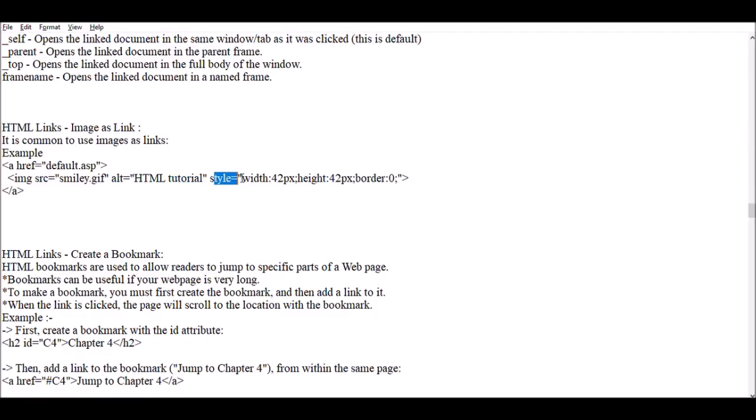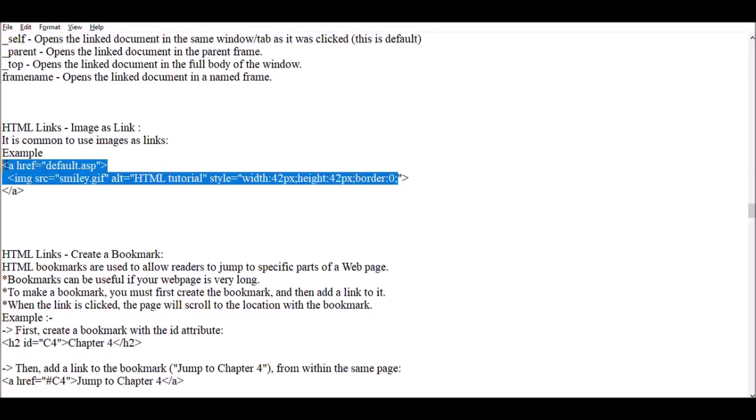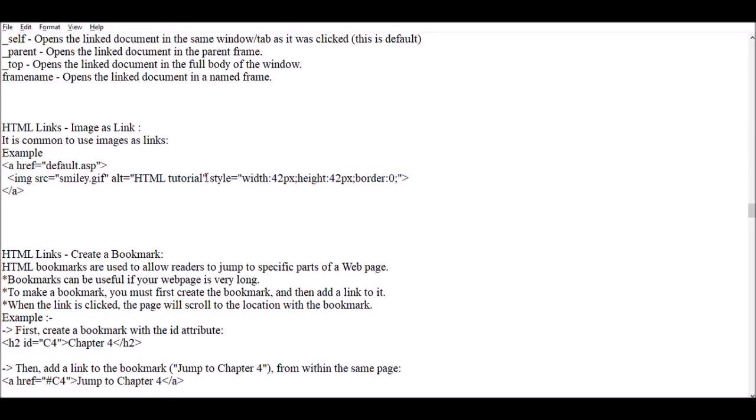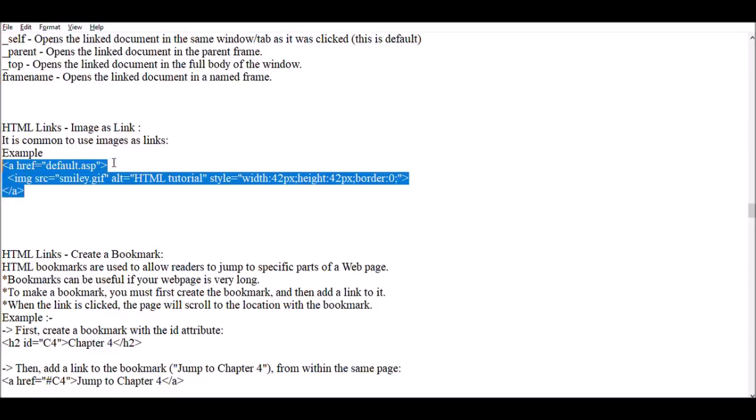Style is the attribute which gives the styling to the image. Here you set the width to 42 px, which means pixels. You have to set the width in pixels, height 42 pixels, and you set the border to 0, which means there is no border on the image. When you click on the image, as the anchor tag is mentioned outside the image tag, you should move to the page called default.asp. If such a page exists, you move to it, and if not, there will be an error.